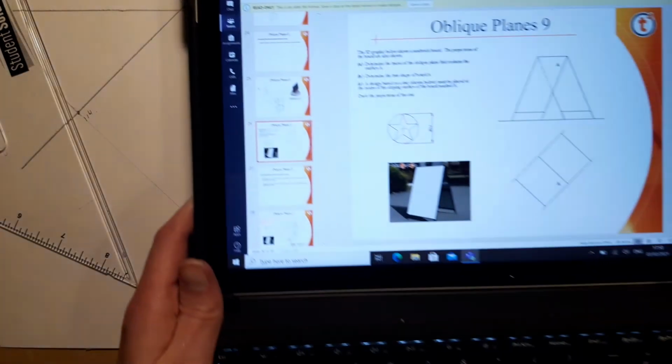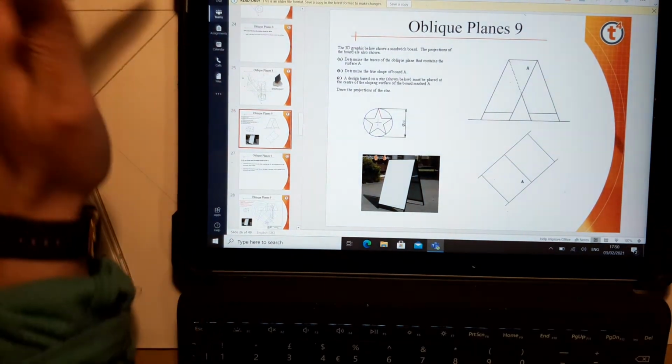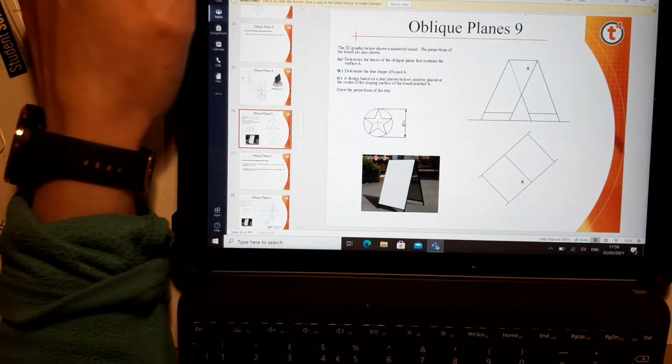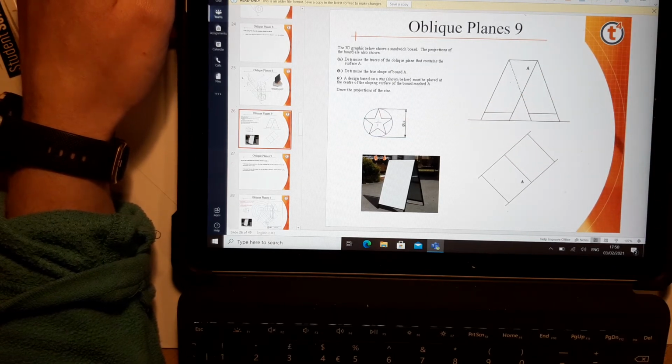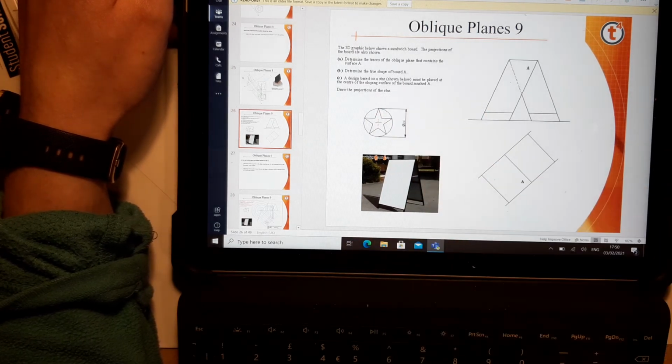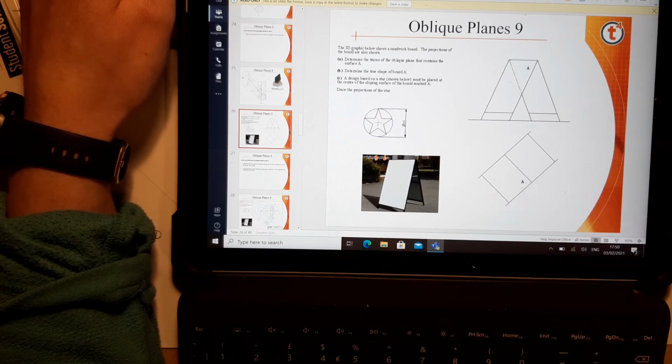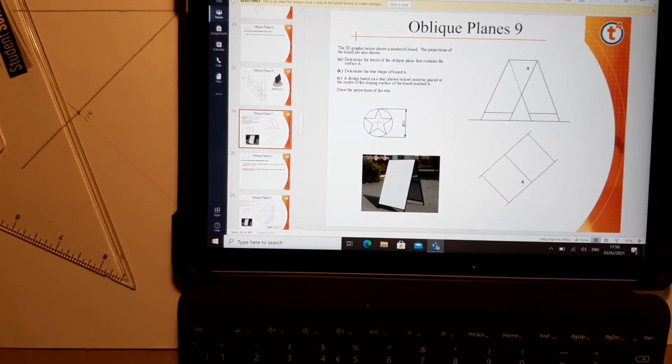And I like this one simply because you're starting to use an auxiliary to transfer heights, and that's the second way of doing this. So we are asked, a design based on a star below must be placed at the centre of the sloping surface on a board marked A. Okay, so it has to be on the front here of the star. Draw the projections of the star.